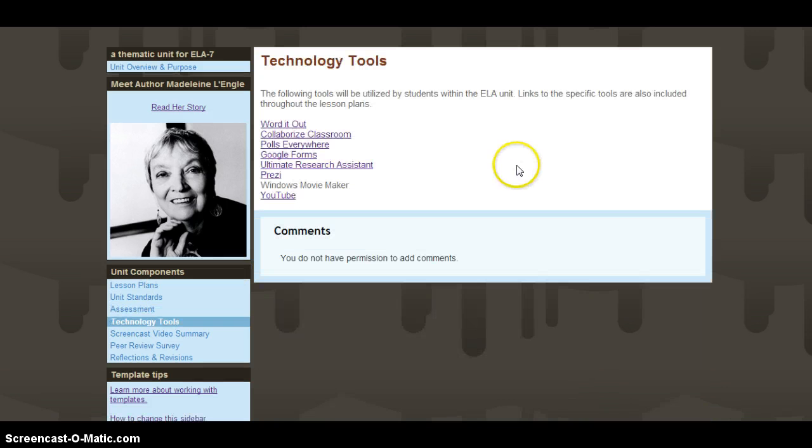I believe I've touched on all of these, but just one more time, the technologies being used in this unit are Wordle, Collaborize Classroom, Poll Everywhere, Google Forms, Ultimate Research Assistant, Prezi, Windows Movie Maker, and YouTube. And again, the links here provide you with each of those sections.